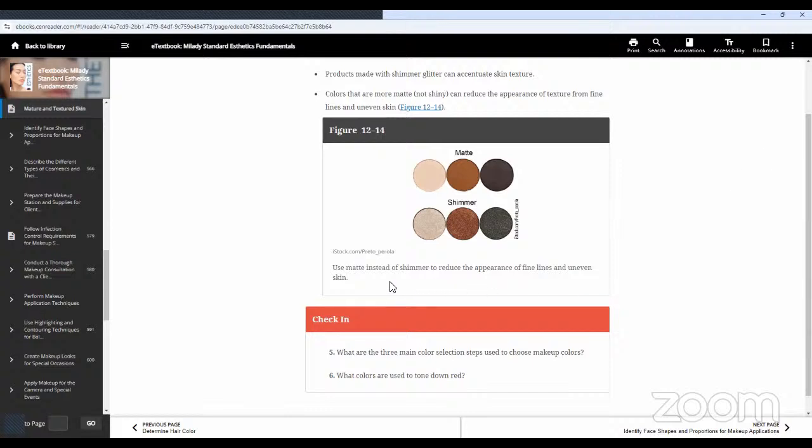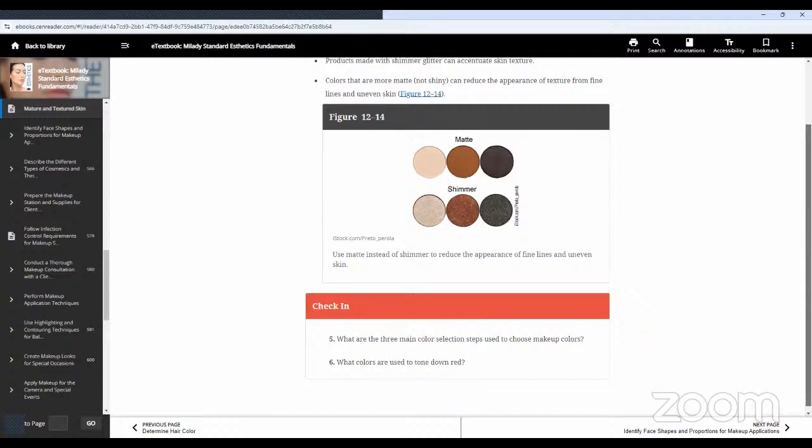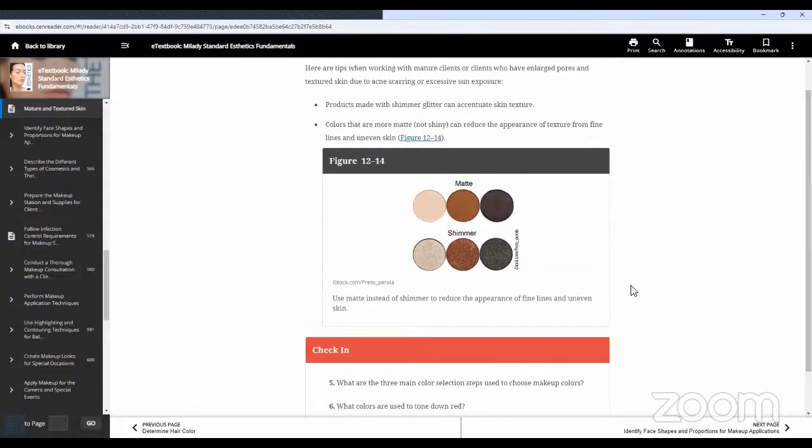All right, and so here are check-ins. Remember, we are continuously working on check-ins. What are the three main color selection steps used to choose makeup colors? We're looking at eyes, we're looking at hair, and we're looking at skin. What colors do I use to tone down red? What color is the most prominent color, and you add it to anything and it darkens? Blue. There you go.